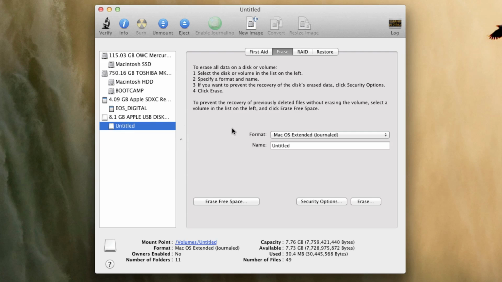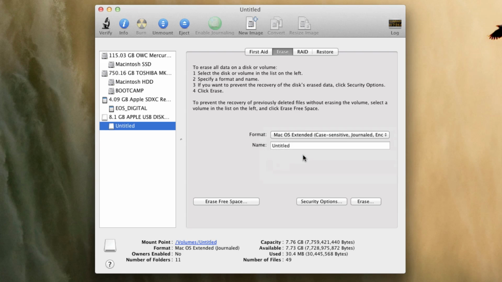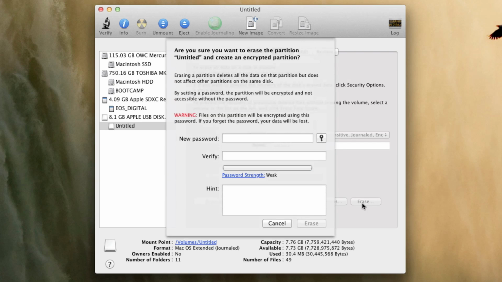If you have multiple partitions, select the partition that you want to be formatted. So what you're going to do is, under the Format tab, you are going to go to Mac OS X Extended Case Sensitive Journaled Encrypted. Now keep in mind, this is only available in Lion. We can now choose the name of our encryption if we want. I'm going to leave it Untitled. And now we can go to Erase. Okay, now when we click Erase, it's going to say, are you sure you want to create an encrypted partition? We're going to say yes, and it now asks you for your password to unlock that encrypted partition.